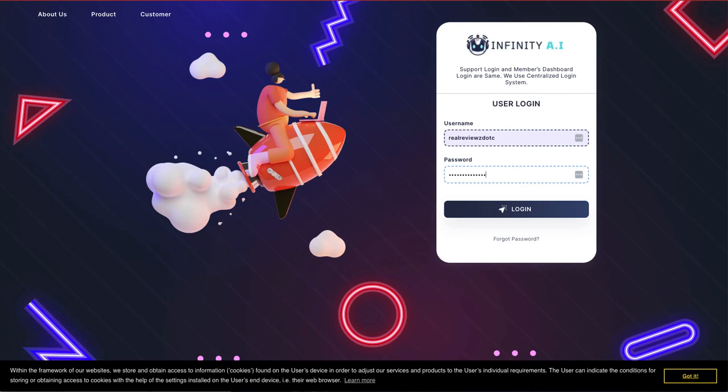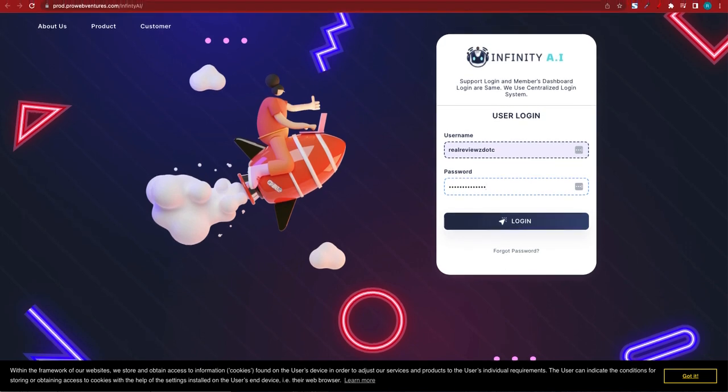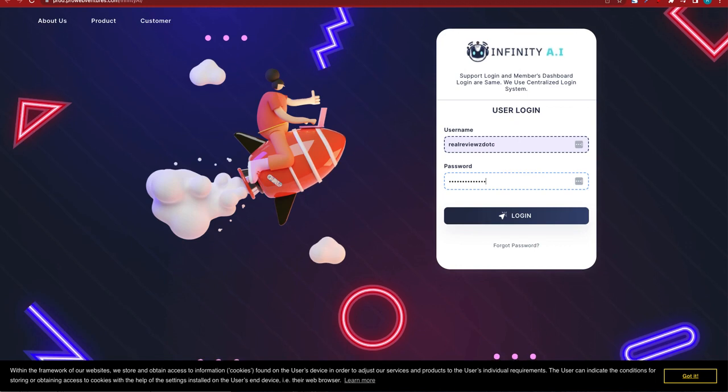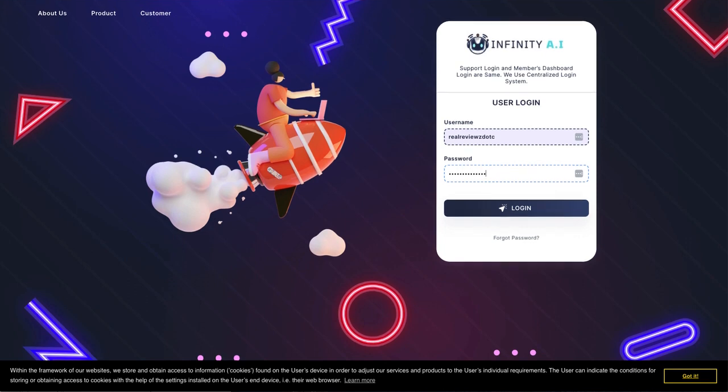Again, Infinity AI is via the URL prod.prowebventures.com, Infinity AI. I just want to make sure that you see all the different redirection, all the different domain names, all the different people, all the different groups under different people, the PayPal receipt. It's very confusing, and I wonder sometimes if they do this on purpose to make it feel like you are doing something wrong or you don't understand why it's not working for you. And that's why you don't have access to the product once you make a purchase. But we'll go ahead and we'll log in.